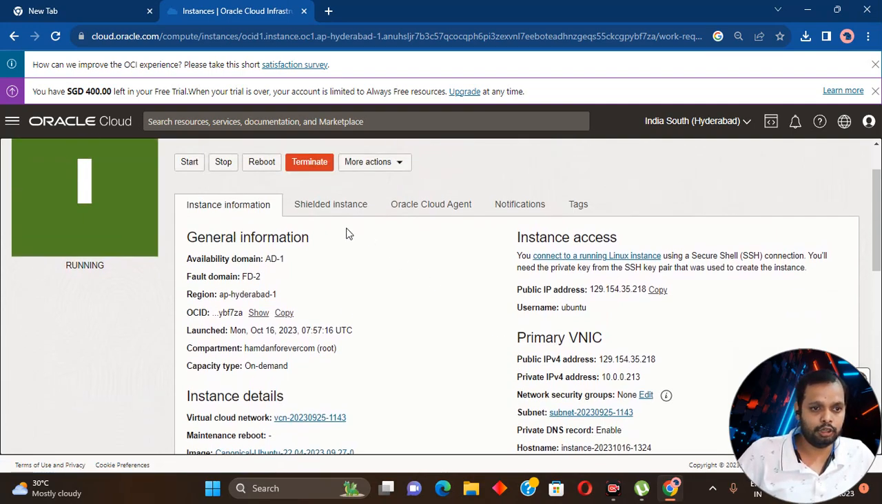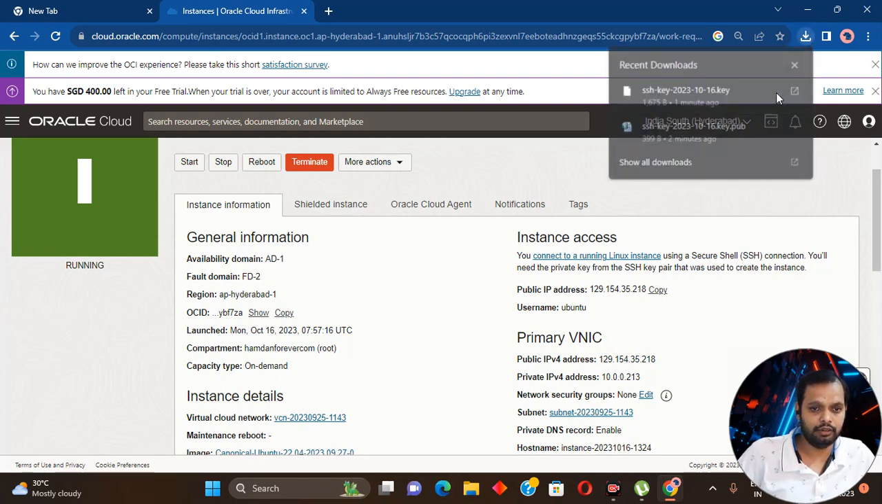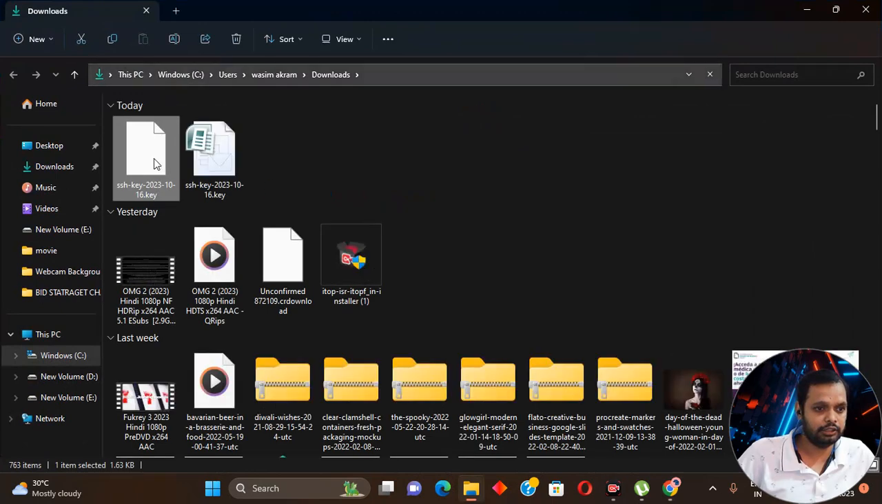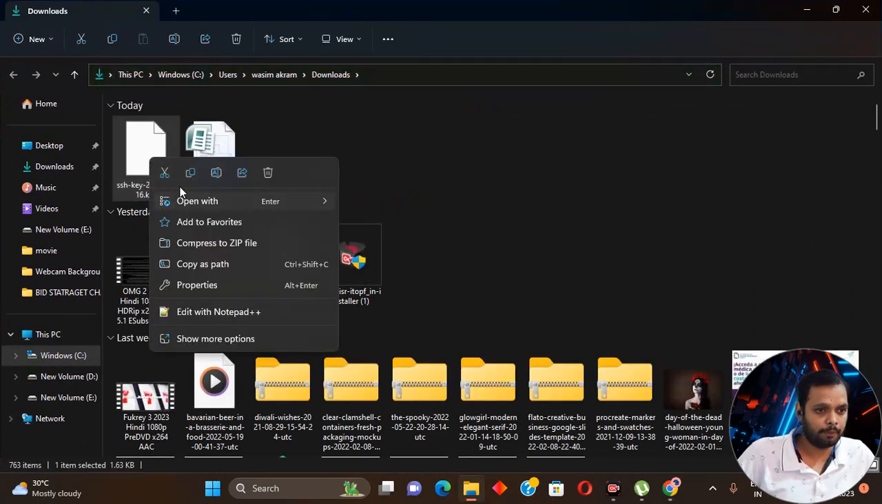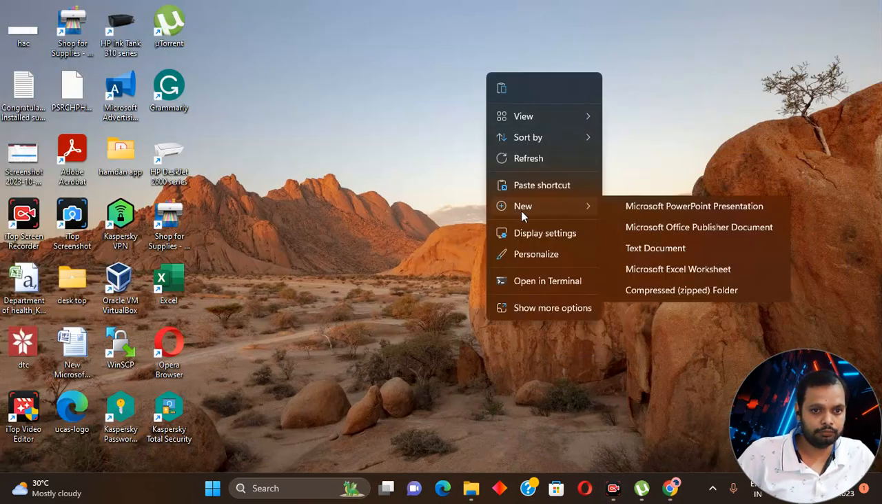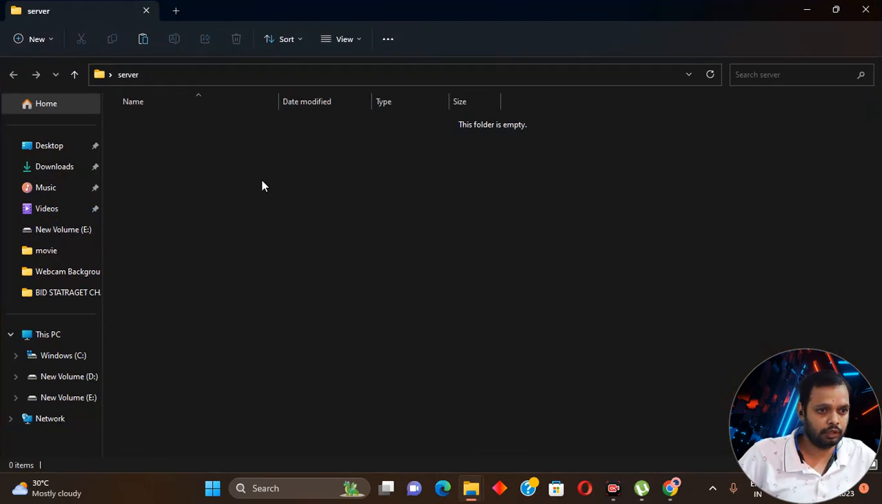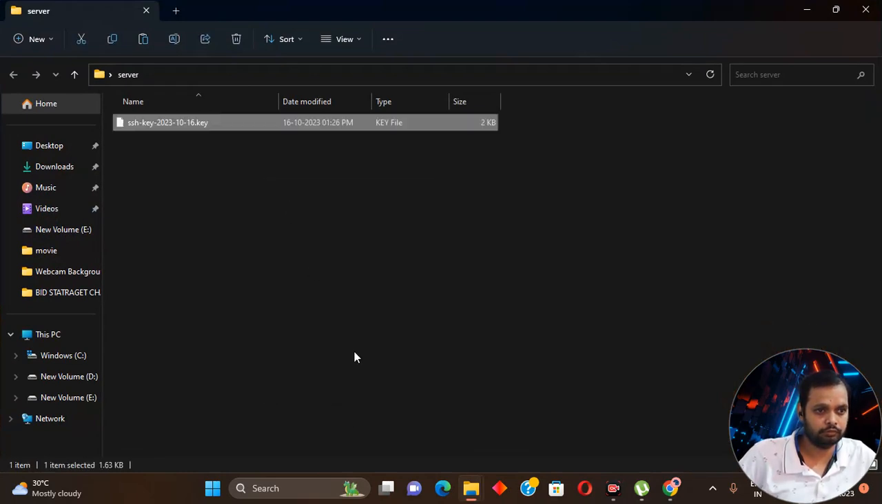In order to access the server to host any application, I need to connect to it. So we will be using PuTTYgen. Before going further, we have just downloaded the SSH key. Let me copy that SSH key onto my desktop. I will paste it here.